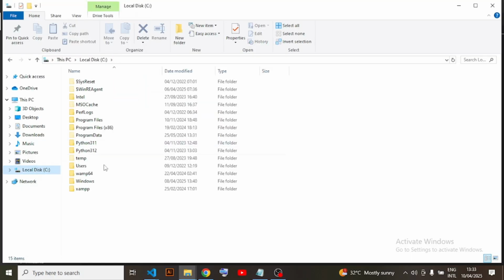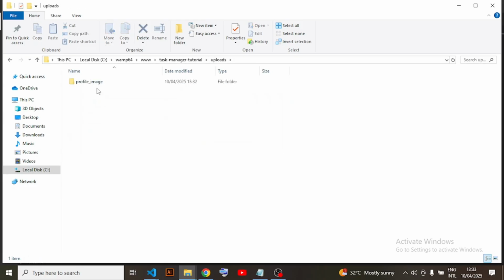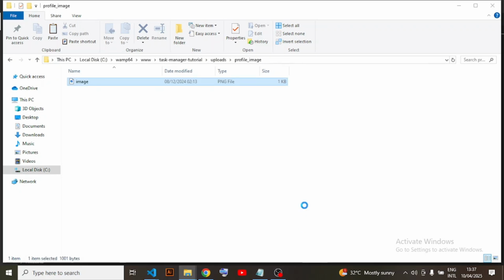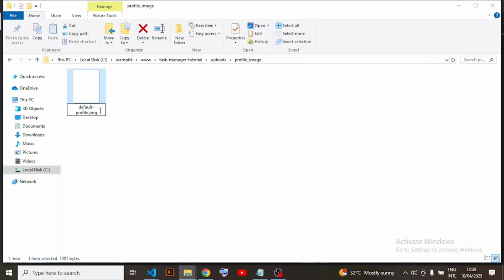So we'll just go over to our WAMP64. Now this is the upload folder we created. And then in here, once you double click, you see the profile image folder we created inside this upload folder. So just double click on this profile image folder and then here is where you're going to save any image you want to use as your default profile image. So I'm just going to paste the image I just copied here. Paste.